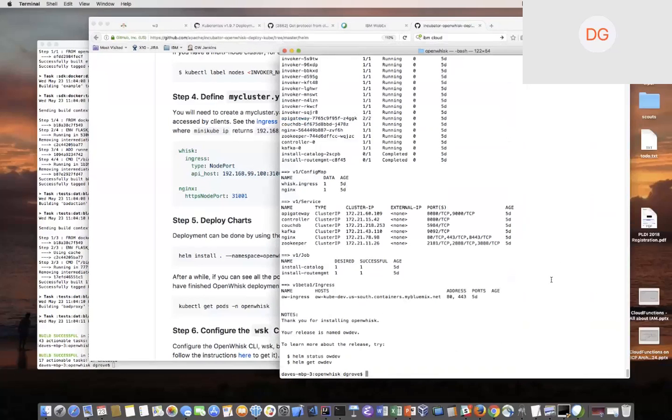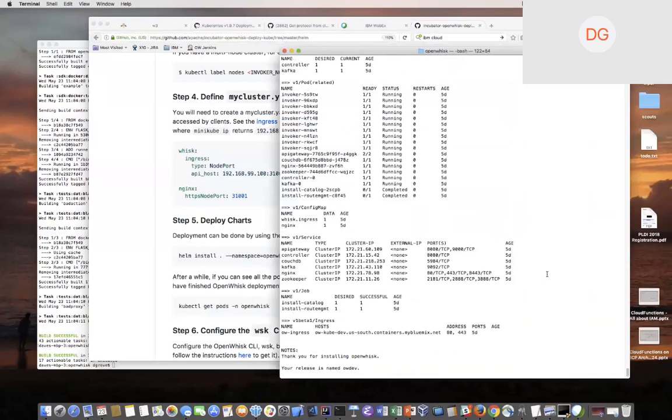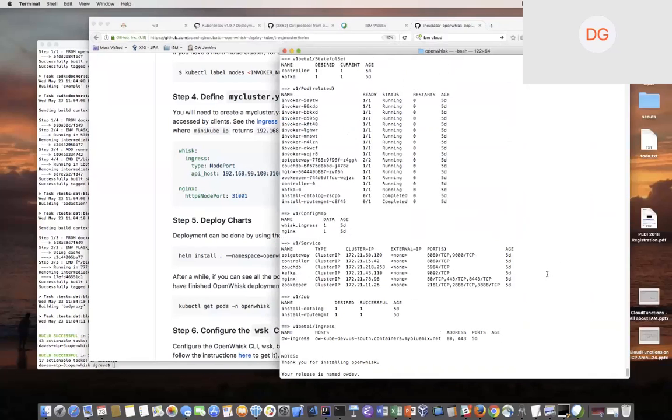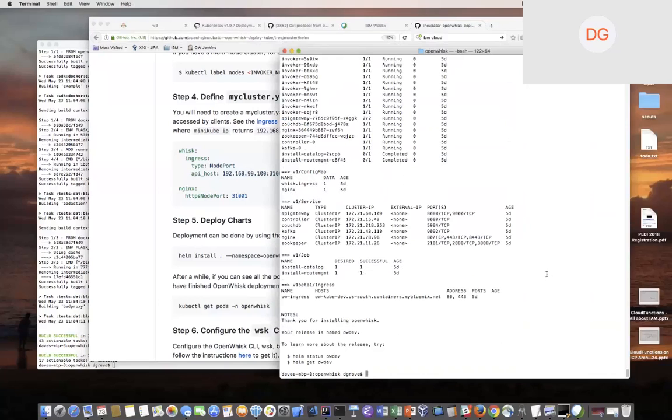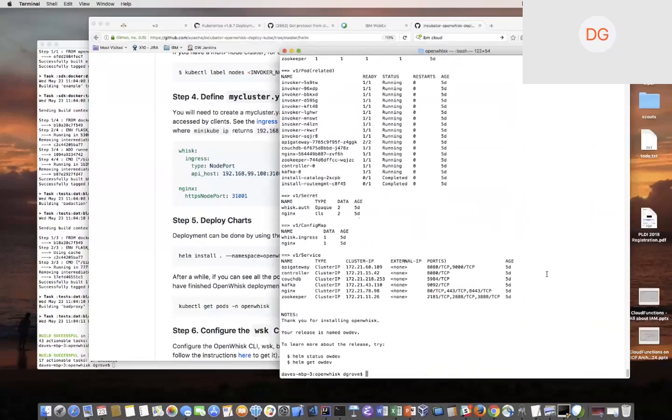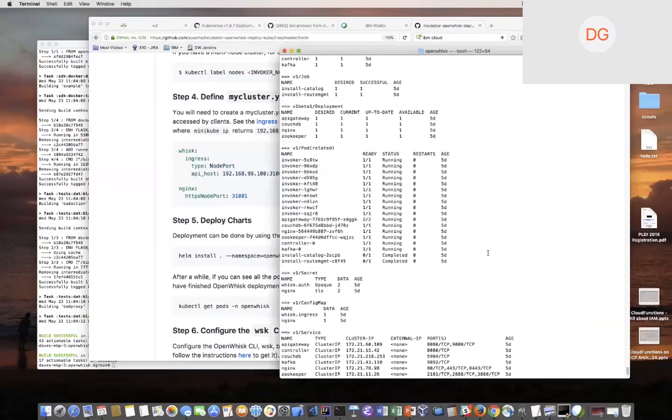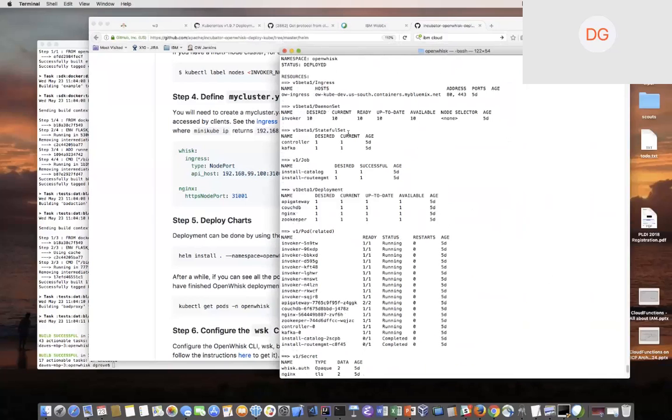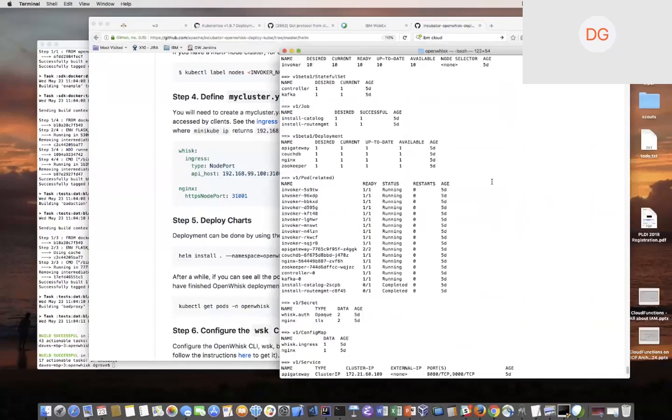And once it's deployed, all the Helm commands are available to you. So I've deployed OpenWhisk on a 10-node cluster, and I can ask what the status is for this deployment, and it'll show me the pods that are running, the services. I've got 10 invokers here, controller, Kafka, all that kind of stuff. It's working quite well. Any questions about that?